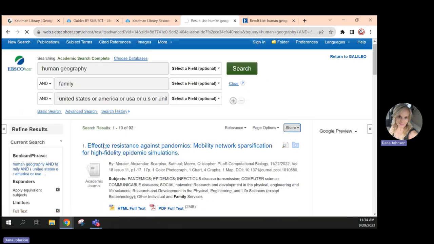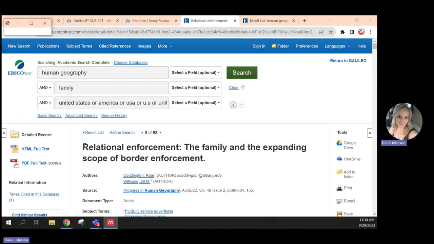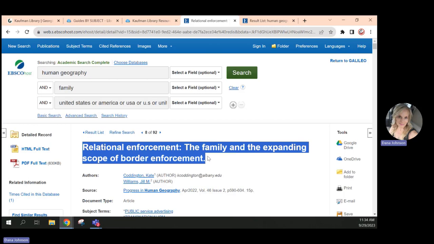Let's look at this one. Okay. So I'm going to take this one. You also have to find an article within an article. So I'm going to show you how to do that. Okay. So what I'm going to do is copy and paste.